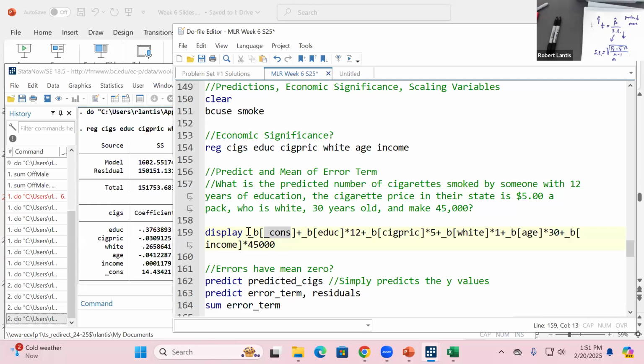Okay, so I run this regression. If I use underscore b and these square brackets, I then tell it what variable I want. Underscore b is essentially that beta. I want the coefficient of my constant. I want to add to that the coefficient of the first variable, education, times, well, if I want to make the prediction for someone who has 12 years of education, $5 average cigarette price, they're white, 30 years old, and earn 45,000, I'm going to go through and take each coefficient for each variable and multiply it by these hypothetical values. So the coefficient on education times 12 gets added into my prediction.